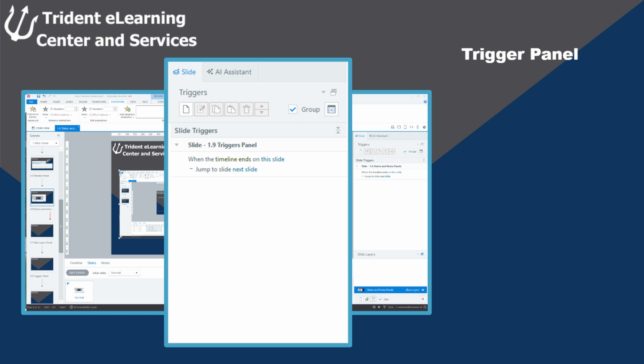Another reason to ensure you rename everything in your slide's timeline is that the name you are using for an object in the timeline will be used here in the Trigger Panel. Imagine how difficult it would be to try and know which trigger belongs to which object if everything is named Shape 1, Shape 2, etc.